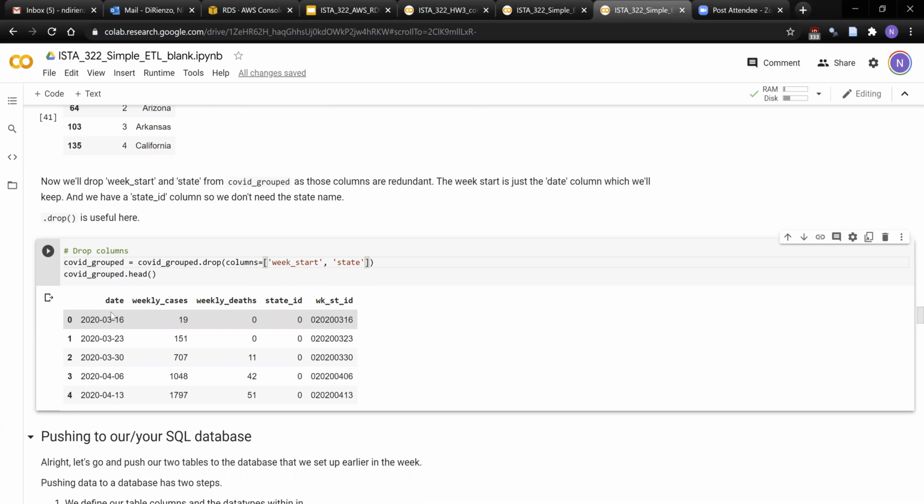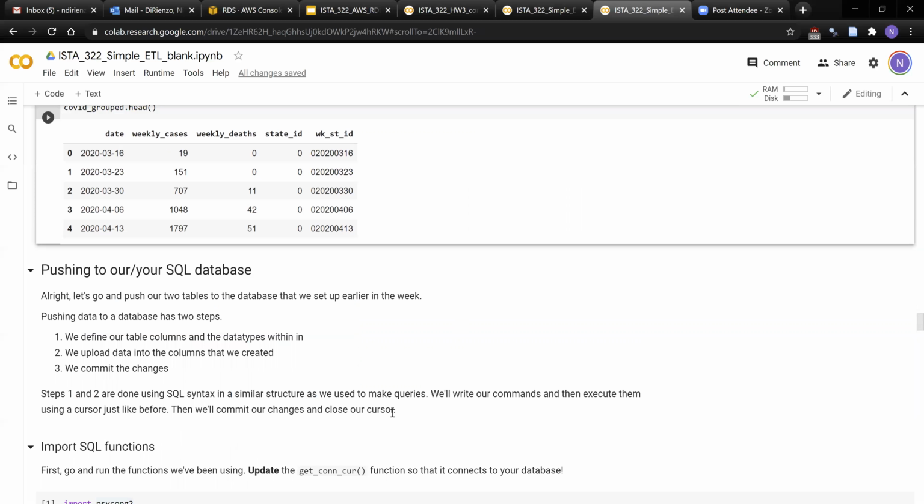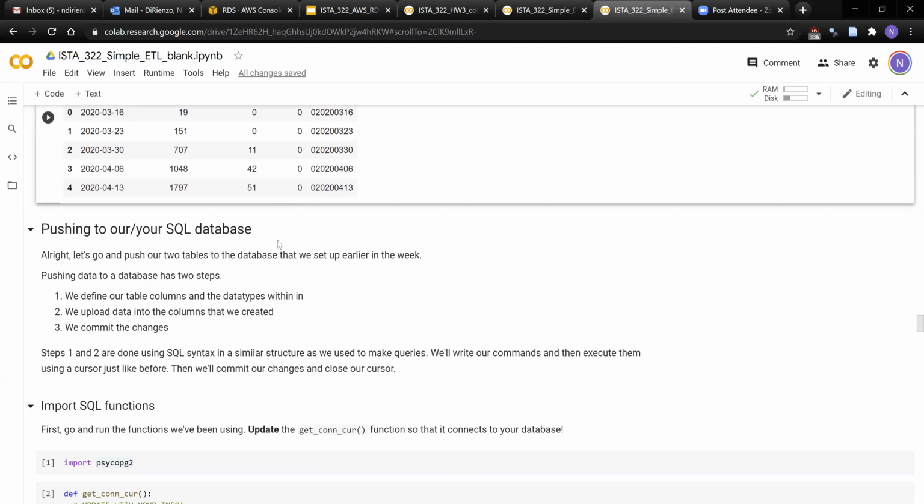You could still do further rollups in your database if you wanted to, say by month or by year, because it's probably going to go on for longer. But overall, it has the information that we need. And I also left date in there just so we can get used to casting or putting date times into our database. Okay, so pushing information to our SQL database.